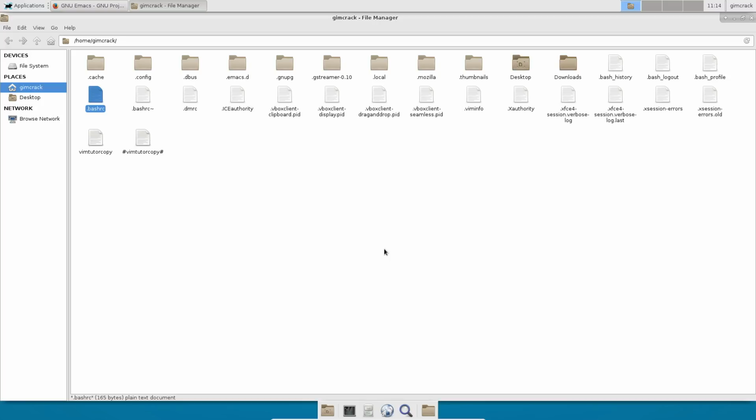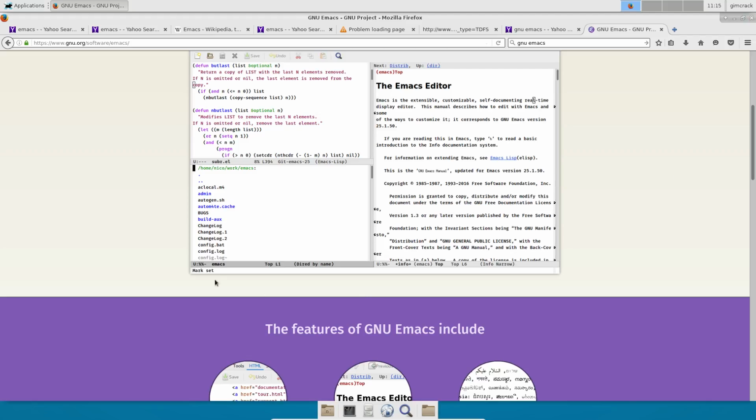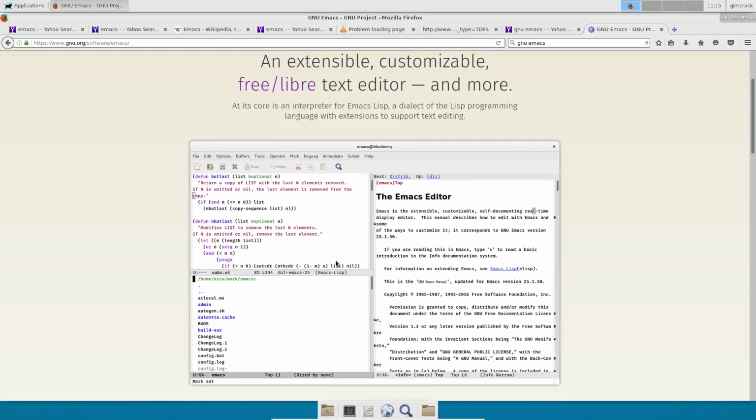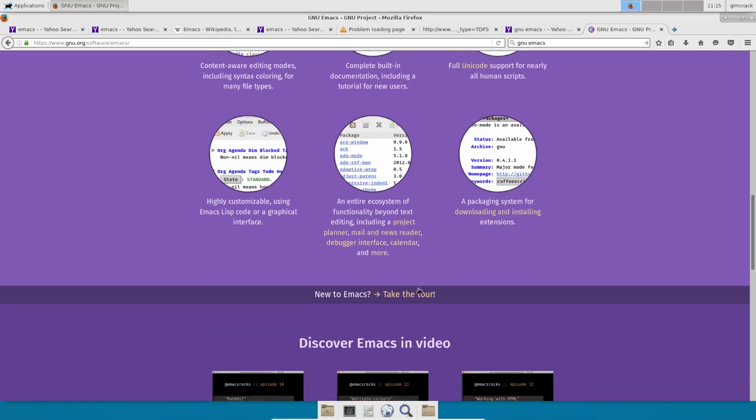So that's all I'm going to show you. I was just surprised that it was graphical, and sorry I didn't know exactly where the website was for Emacs, so found that real quick.